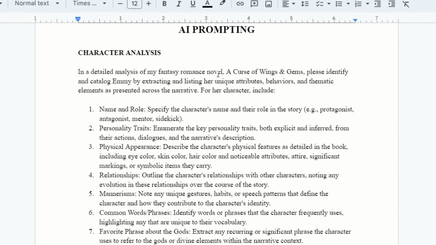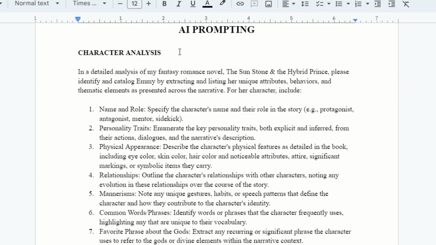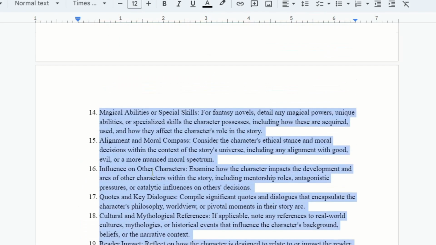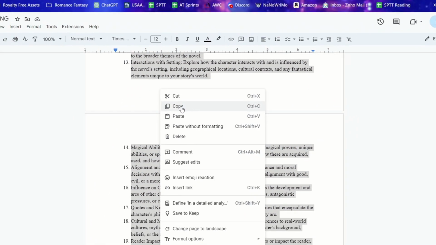I started this on my second book, A Curse of Wings and Gems, but I do want to do this on my novella, and we'll do it on the first main character. Since we already have pronouns in here for her, we will do the female main character, Adria. And this also has an output: ensure the analysis is organized by each section, representing a holistic view of their narrative journey and thematic importance. Utilize direct quotes, narrative descriptions, and critical interpretations to support the character profiles, maintaining an organized format for clarity and ease of reference. And it does a really good job with this.